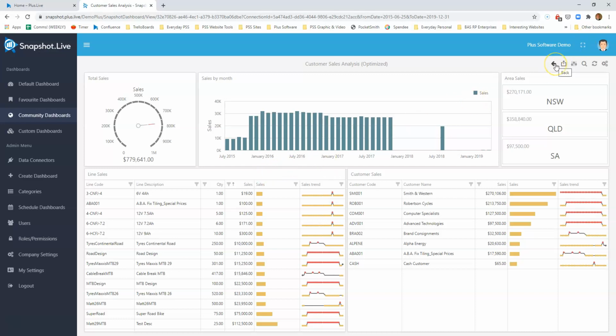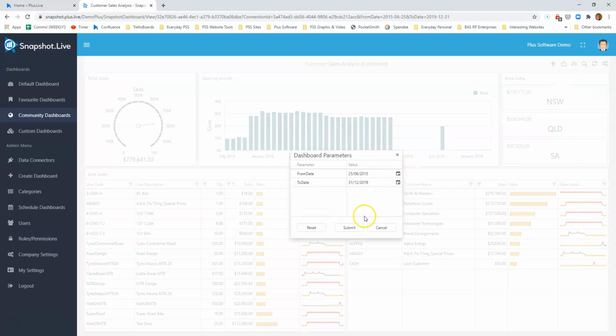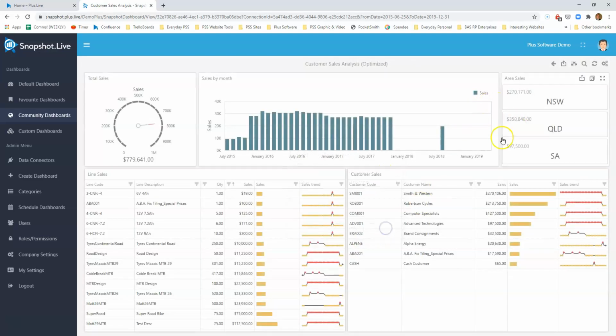There's a bit more functionality up here at the top for each dashboard as well. I can export information to a PDF or to Excel. I can actually submit parameters. So if I didn't want that date 2015, I could make that 2018, and so on and so on. So there is another reason customers love Snapshot. It's very easy to filter and very easy to get to the information and then export it as well.